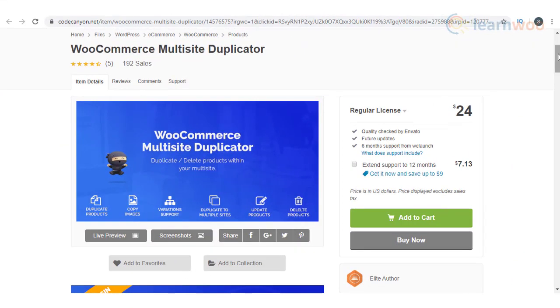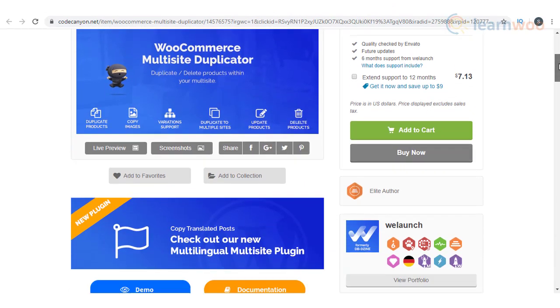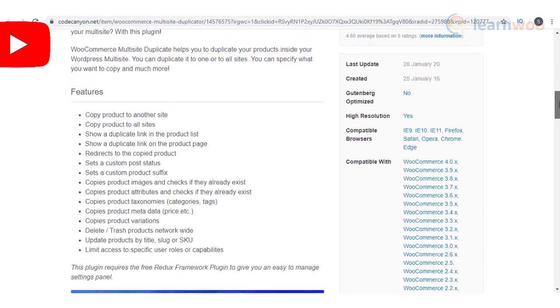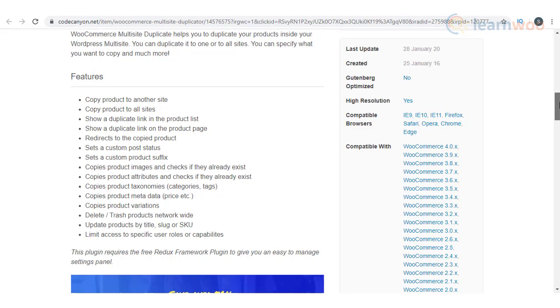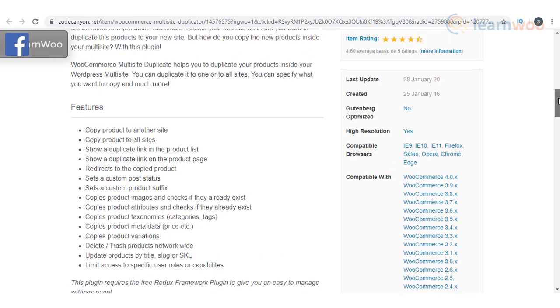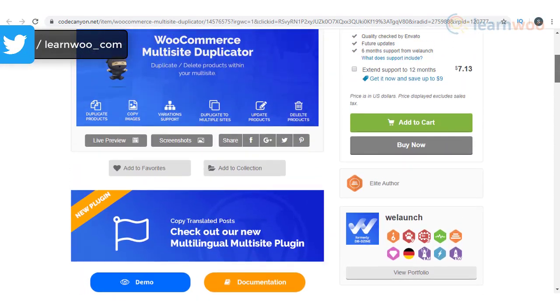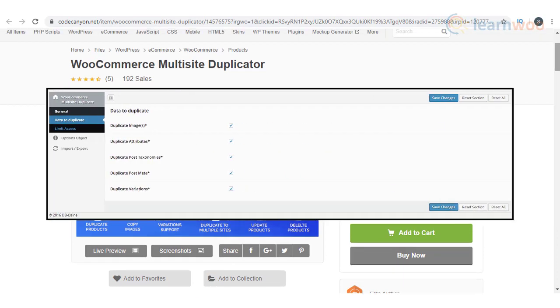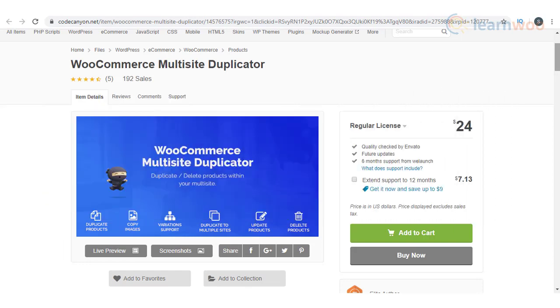You can address one of the common issues that you may face while creating multiple sites in the same environment with this plugin. When you set up multiple stores, you may need to copy products from one site to another. WooCommerce Multi-Site Duplicator plugin helps you manage this pretty easily. It helps you duplicate a set of products from one site to another site, or to all other sites in the network. In fact, you can copy everything related to a product including images, taxonomies, attributes, variations, and metadata.